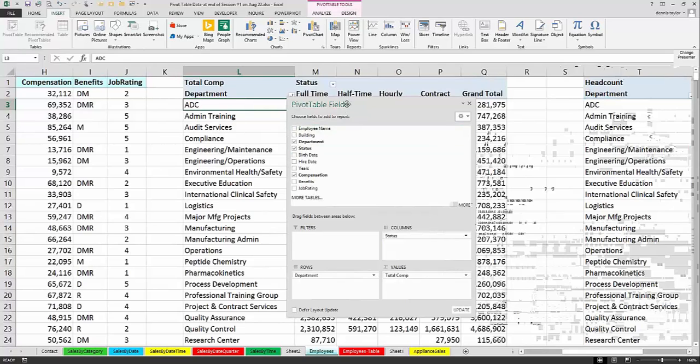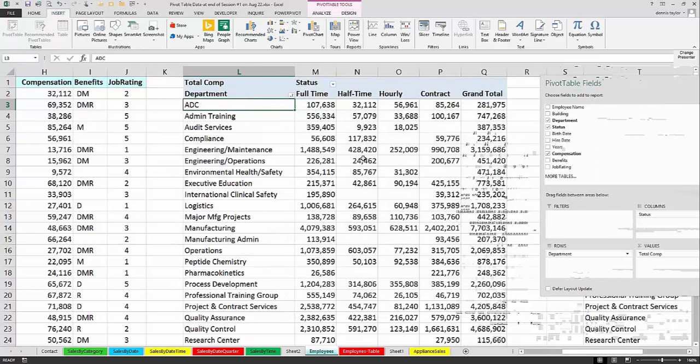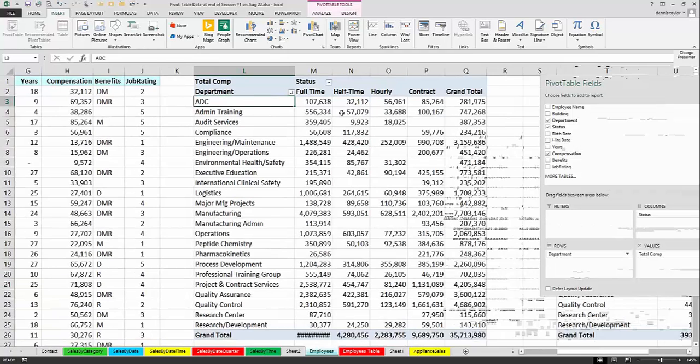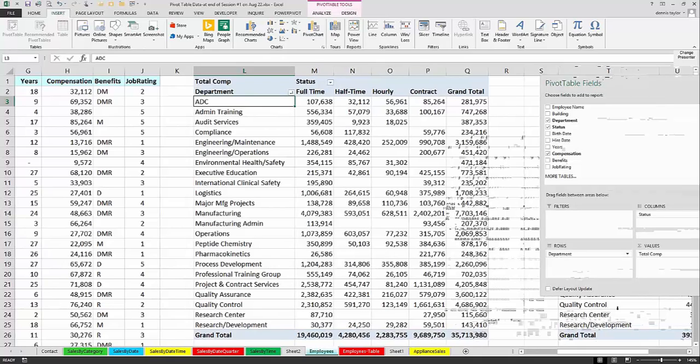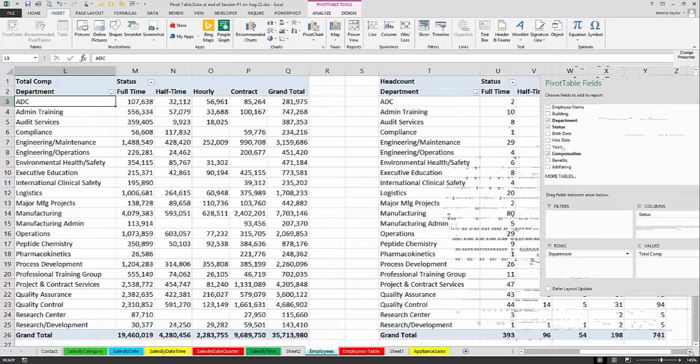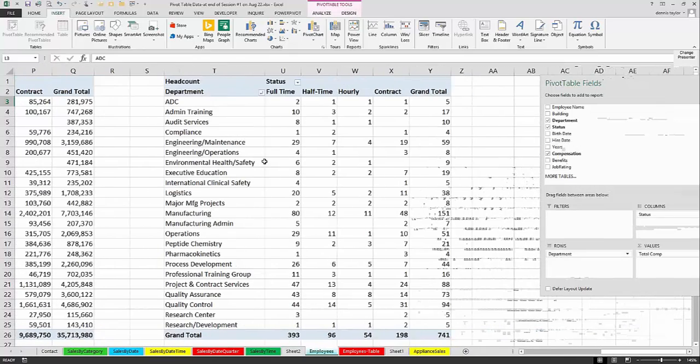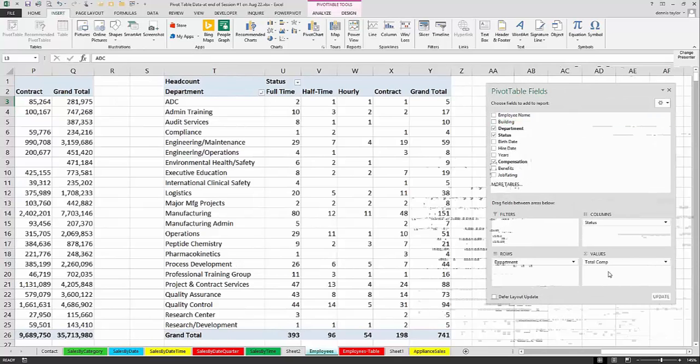And in this particular pivot table that we see here to the left, we showed how we could relatively quickly create a list here that shows the compensation amounts by department broken out by status. And we also showed how we could, either in a separate pivot table or within the same pivot table, get a head count by putting in the employee name as a values area field.